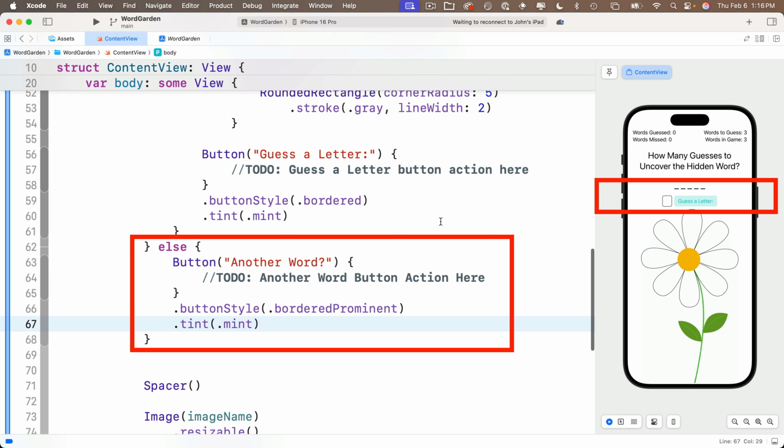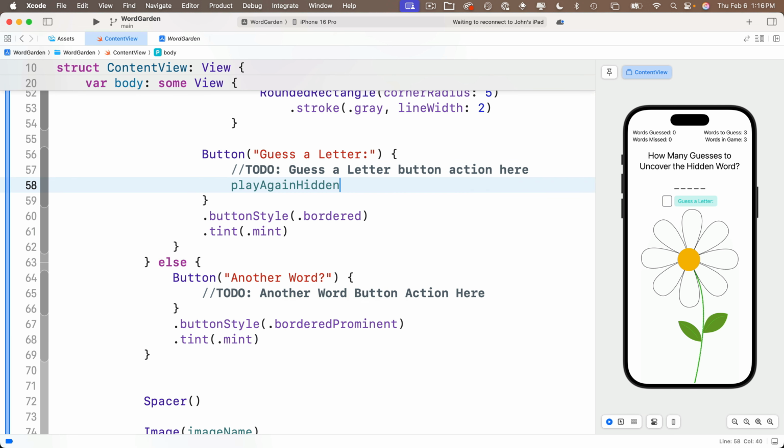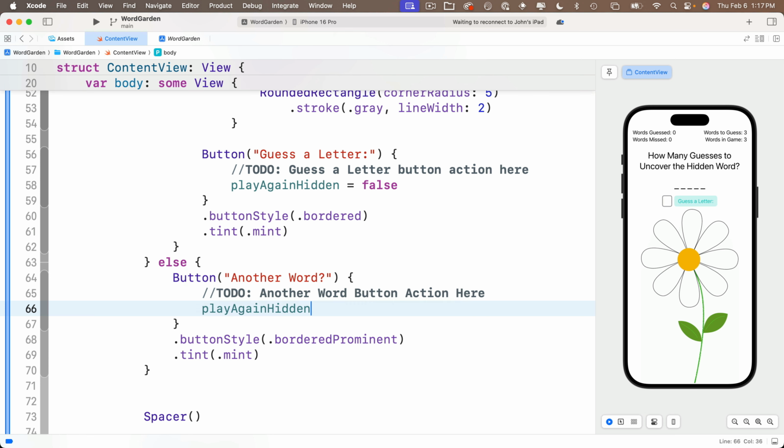Nice! And just to test out our ability to show and hide these parts of the interface, I'm going to write some code here that we'll eventually delete. But in the button action for Guess a Letter, I'm going to enter playAgainHidden equals false. So this should show the play again button, Another Word button. And since we won't reach the if condition, this should also hide the two views in the H stack. And then in the button action inside the Another Word button, I'm going to set playAgainHidden equal to true. So let's try this out in our preview, and oh, will you look at that? We're showing and hiding portions of our user interface.